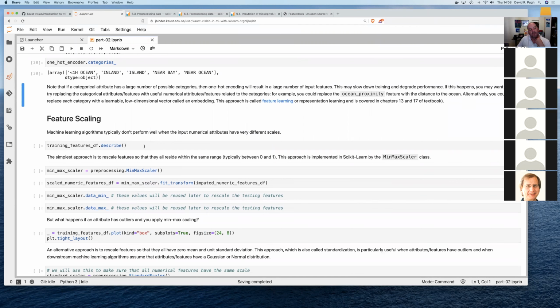So machine learning algorithms often don't perform terribly well when the numerical attributes have different scales. And the reason for this is that many machine learning algorithms under the hood are mathematical optimization problems. They set up an optimization problem where you're trying to find the parameter vector that minimizes or maximizes some objective function. And the shape of the objective function will depend on your numeric input data.